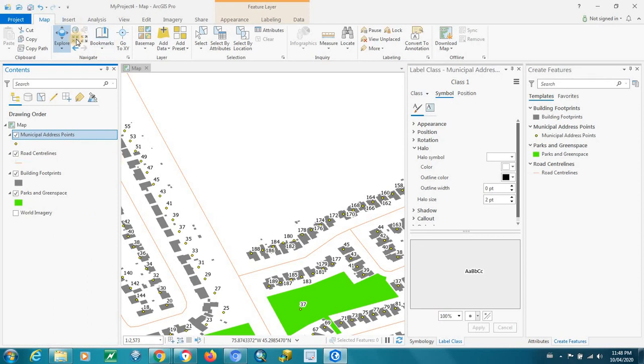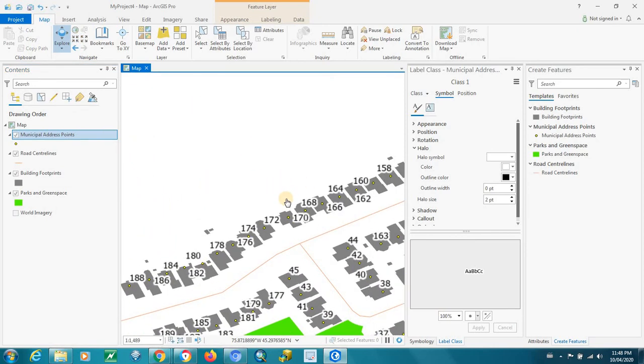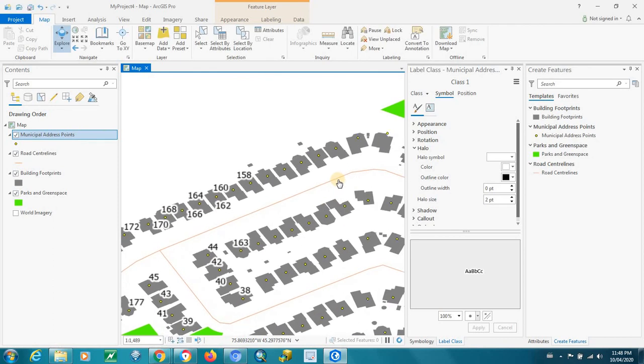It's quite good as far as speed. So you can see each building has its own address point with the label that we created from the attribute data for that layer.